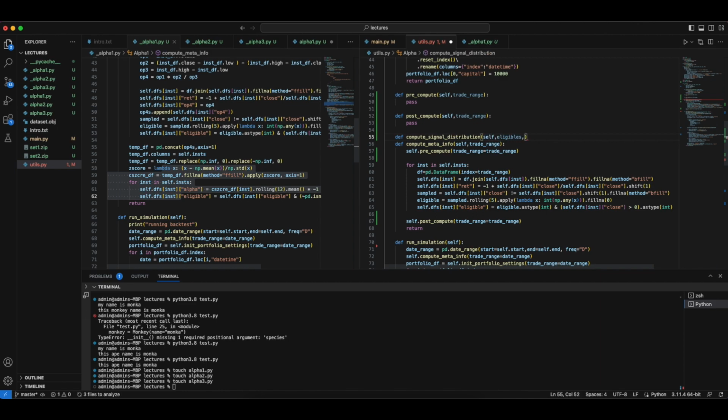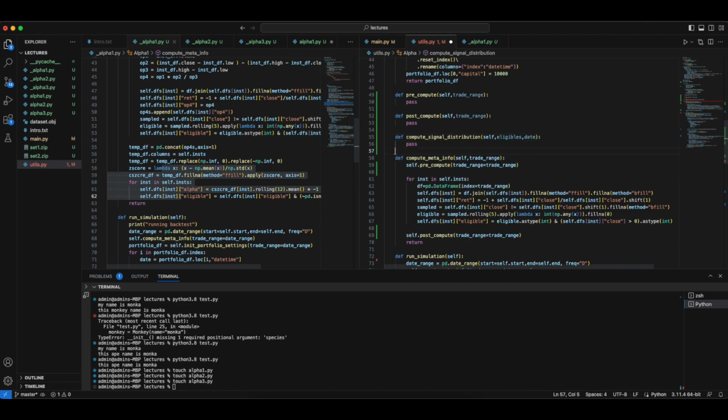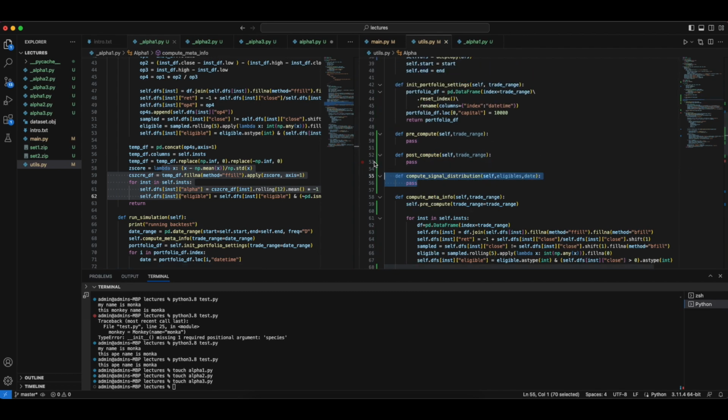So we're passing eligibles and the date, and we are expected to implement this inside the particular concrete instance of the object. So if strategy 1, we want to implement the forecast computation inside this function. Remember that we said that it will go from the bottom up.